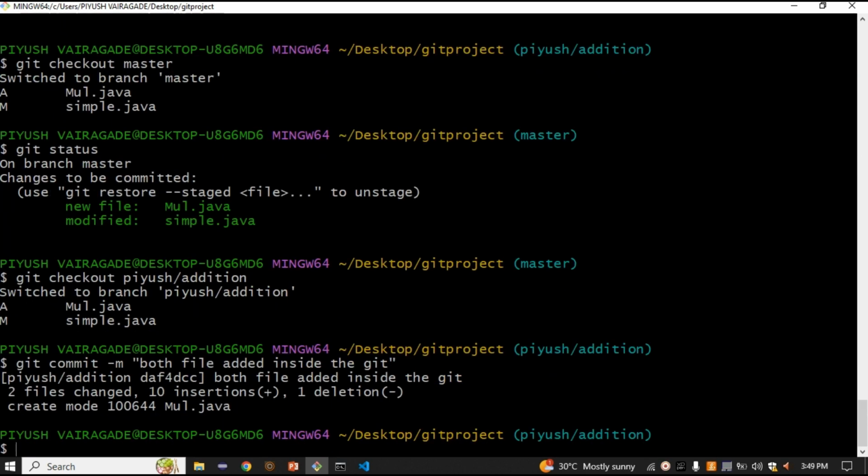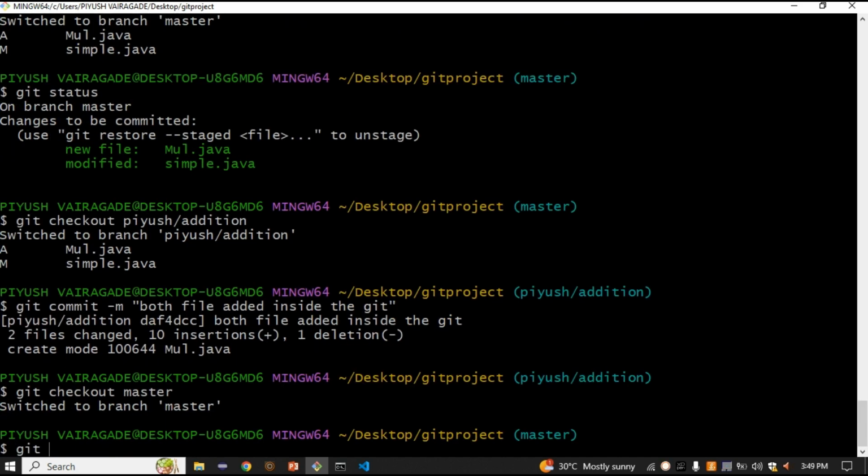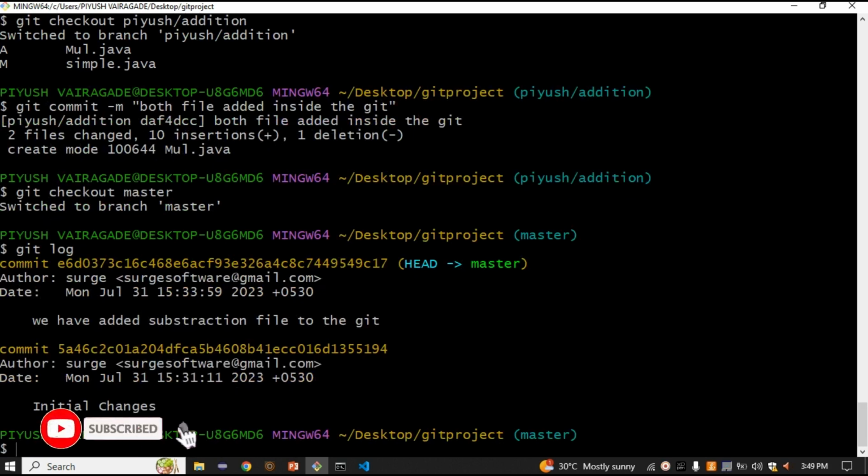So this is the file we have added now. Now I'm checking out to master. I'm checking git log. Here you see how many commits it is showing. Only two, the initial changes and the subtraction we added. Previously only two commits were there, so that's why it is showing only two hash codes.